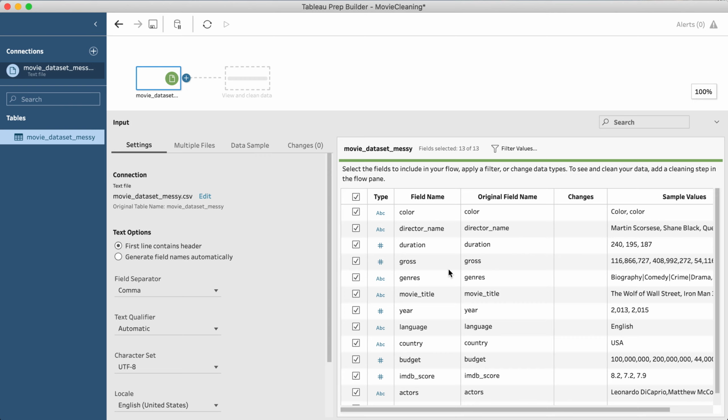On the right side, you can see the list of columns of your CSV file. Here you can define the data type of each column, and you can see a sample view of each column's sample values and the name of the column, and you can rename the field name here as well.